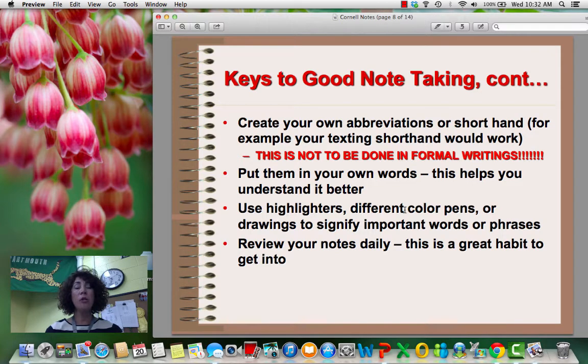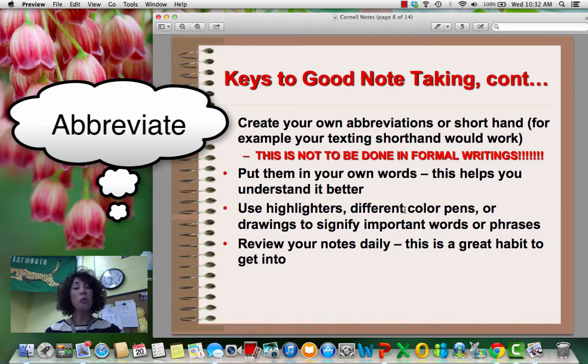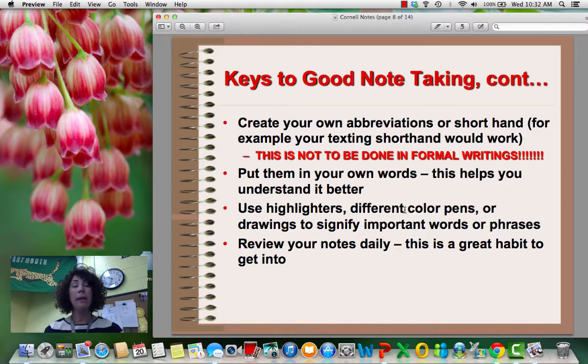Create your own abbreviations or shorthand. You can do this in Cornell Notes. Again, you don't have to write down absolutely everything you see. You can put things in abbreviated form. You can put things in your own shorthand as long as you can understand it. That's the important part of Cornell Notes. Now, remember though, abbreviations can't be used in formal writing, so don't try that with your language arts teachers. You want to put the notes in your own words. It's going to help you understand it better.